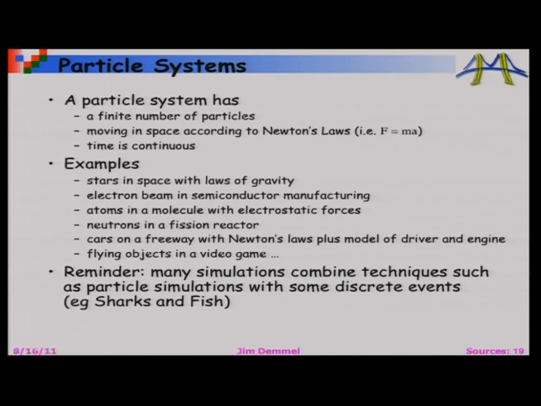Neutrons in a fission reactor, cars in a freeway, and of course objects in a video game flying around, right? This is probably what most people do. In fact, a lot of people are doing this in parallel, whether they know it or not, when they play their video games. So let us do some examples about how to do this.